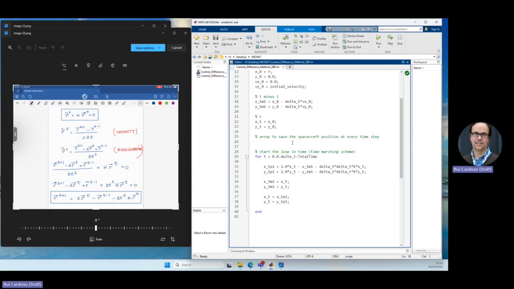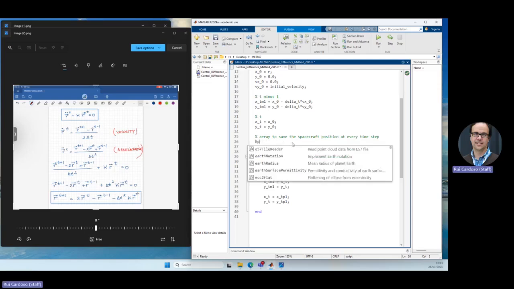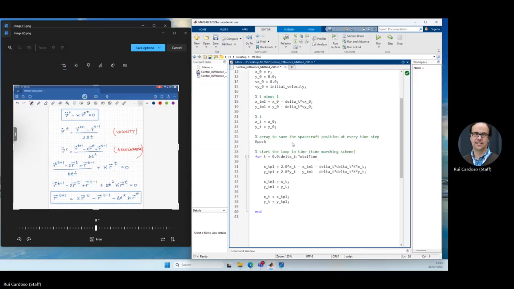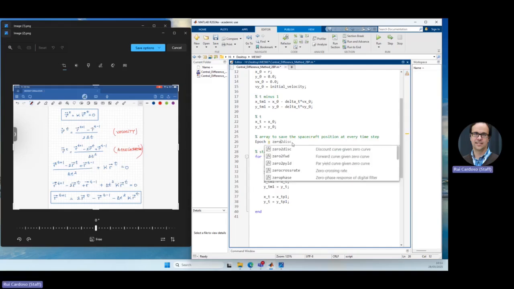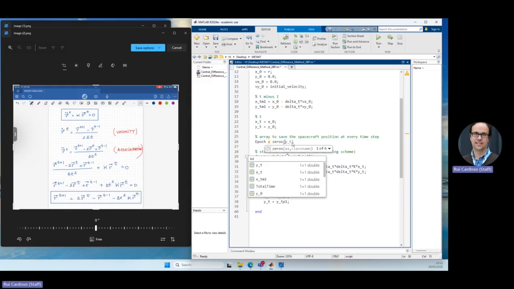So let's create here one array, and I'm going to call it epoch, because you guys have this in GMAT, right? So let's make this a NASA competitor software, yeah? Epoch zeros. So let's create one array.